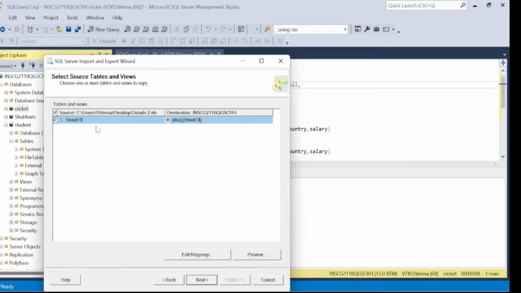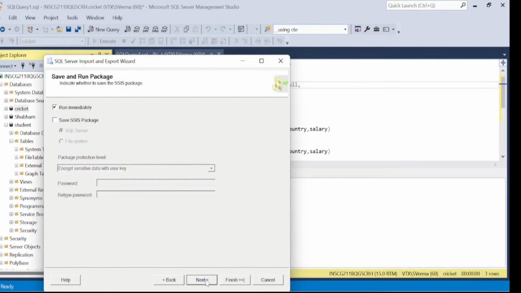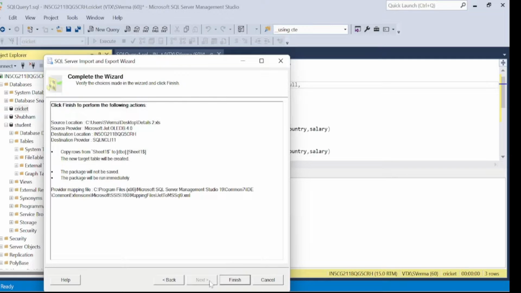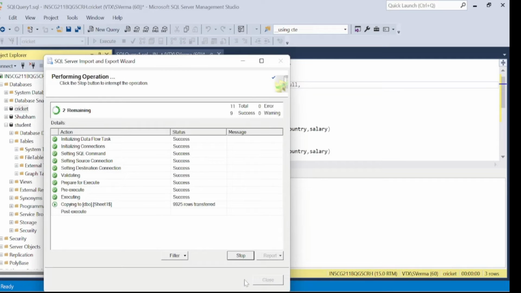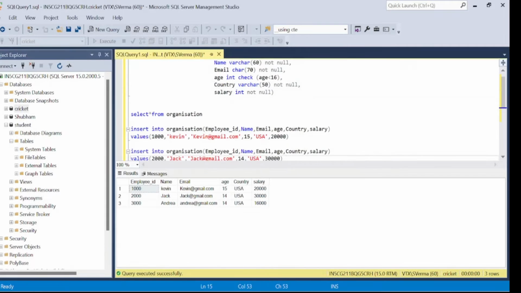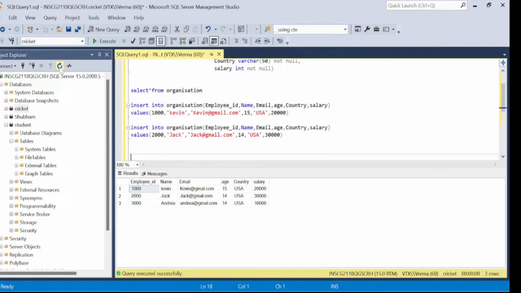So see, we have only one sheet under that Excel file, so it is already selected. If it is not selected, you can click this check button and click Next. And finally we need to click Next again, and Finish. So see, our file is importing into SQL. It takes a few seconds to import your file in SQL. Close this, and now you need to refresh your database.